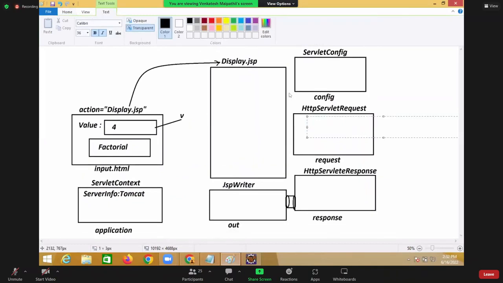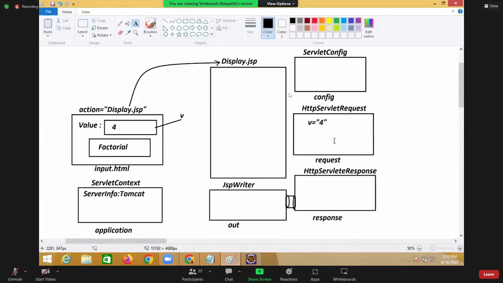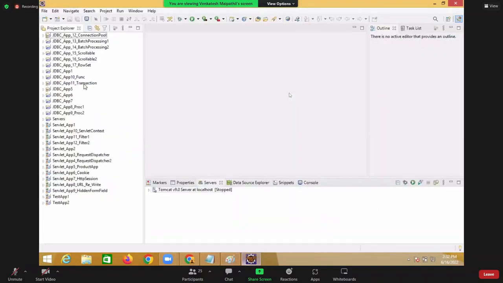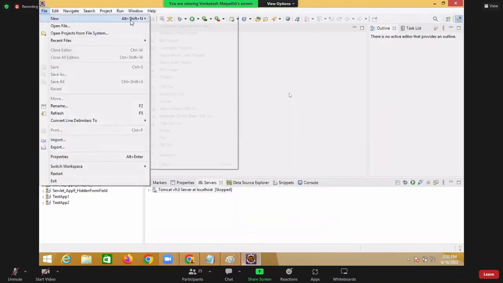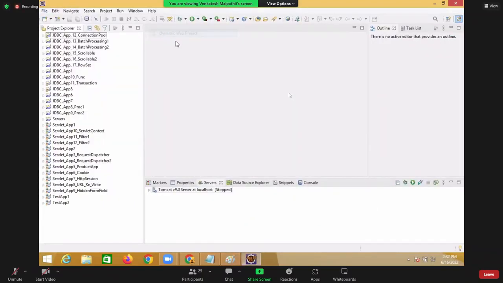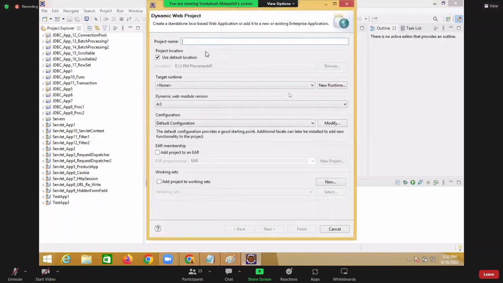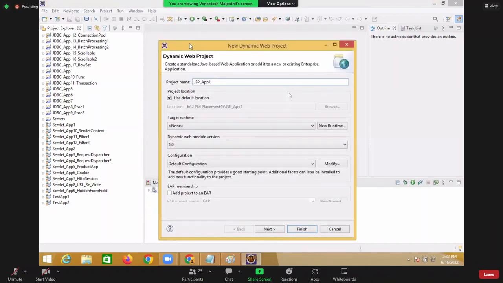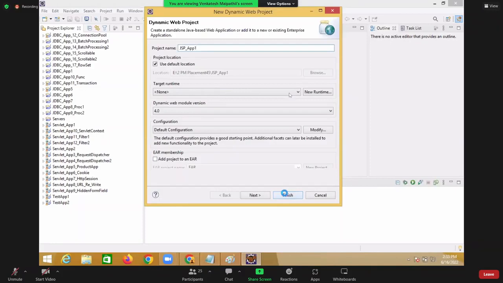Here V is equal to the data you submitted, available. This is the imagination for us. So let me type the program up to here. See there, I am typing the program. Click on File, New, Dynamic Web Project, JSP Application 1. Click on Finish.